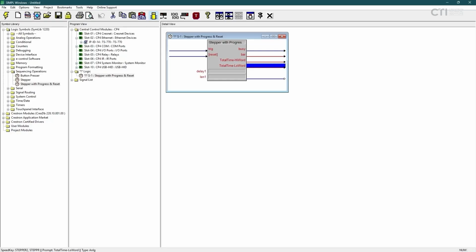If the total time is greater than 655.35 seconds, then total time high word will have a non-zero value. If the total time is less than or equal to 655.35 seconds, then the total time high word will be 0.